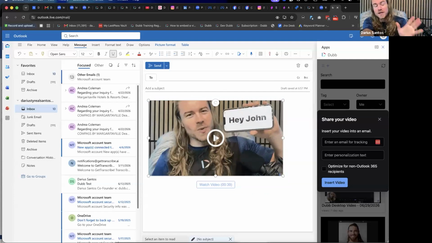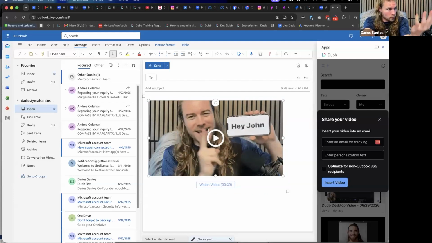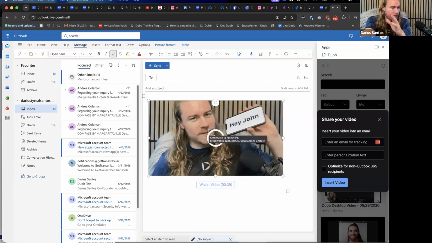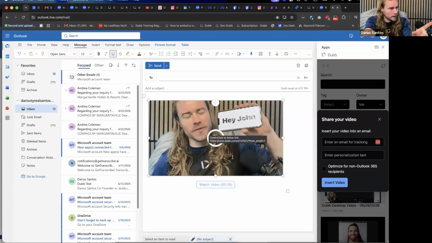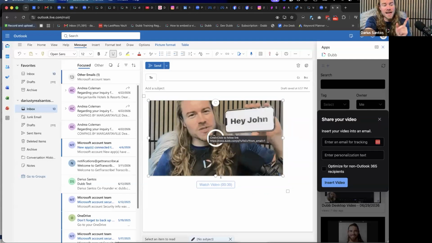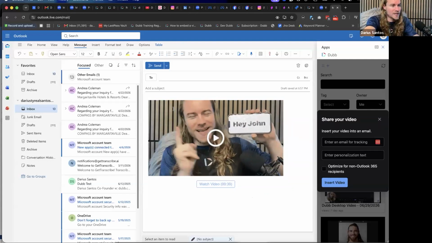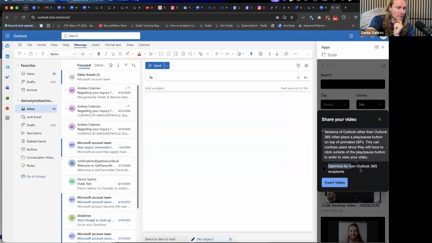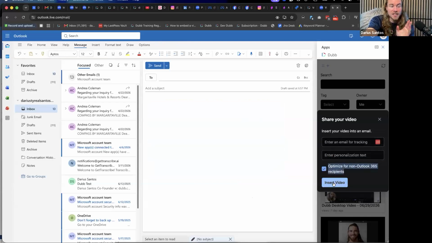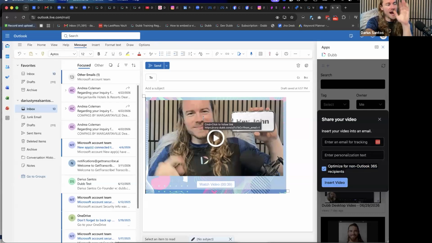The good news is every single other email client, like Outlook new version, Gmail, Yahoo, etc., they all don't work like that. They all work like how you experience your first way. The second good news is there is a little magical switch right here that says optimize for Outlook recipients. And all this does is it removes the GIF. So it's not animated anymore. But if they click it, it will at least go straight to the video.